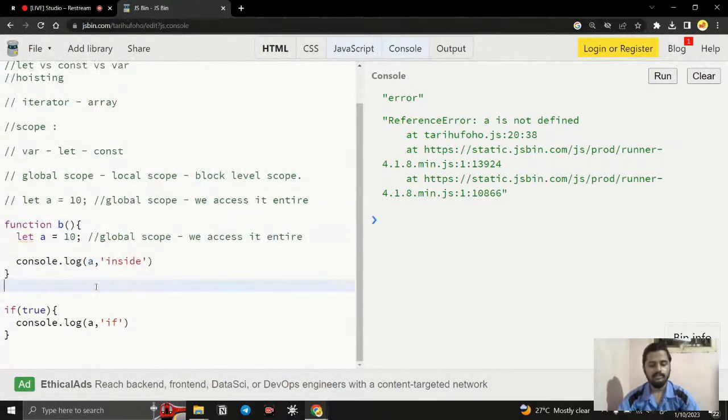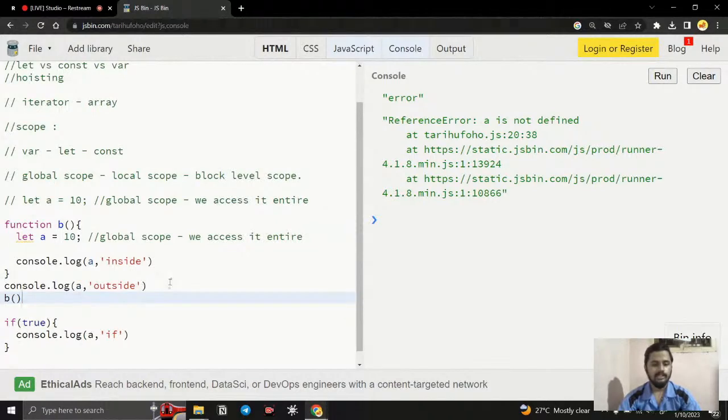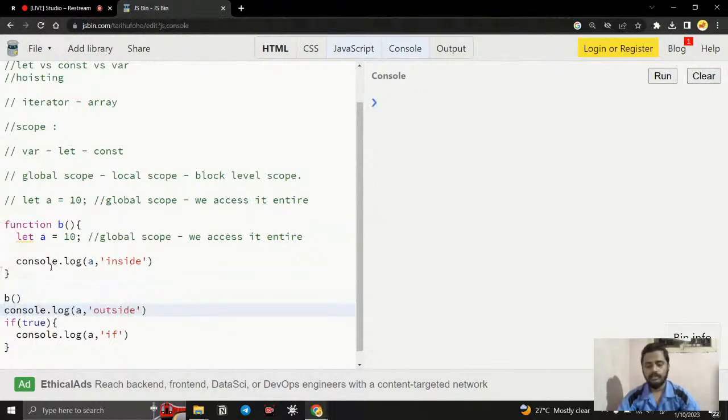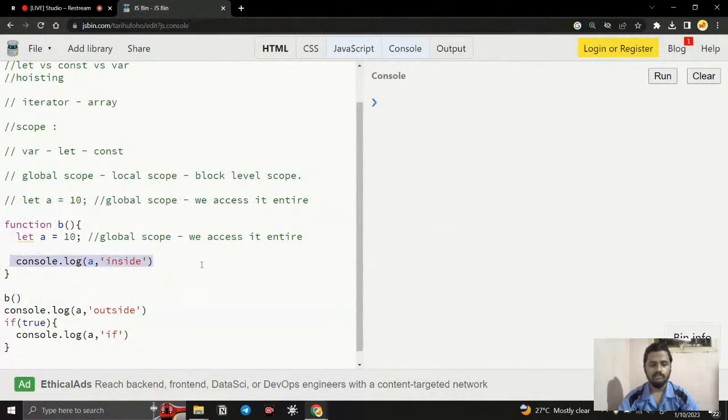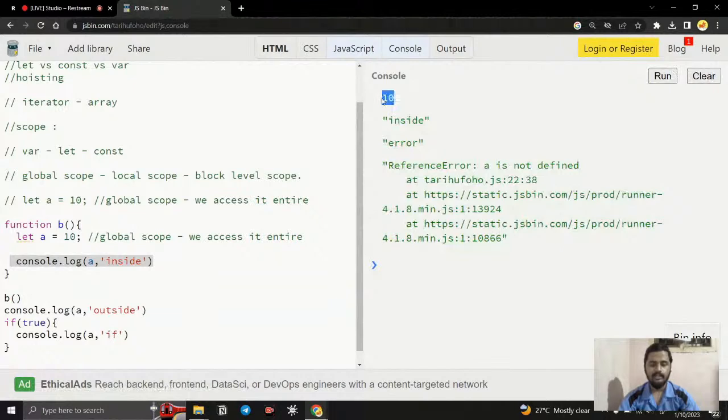For example, if I cut this line and paste it below the B function, now what happened? Once the engine reads it, first it is going to execute the B function, and when the function is executed, this console is going to print, right? So if I clear and run it, you can see we get the 10 and we are getting inside, which means this one is printing. JS will print the one below afterwards. So only here we are getting the error.